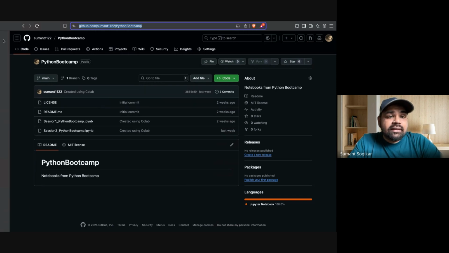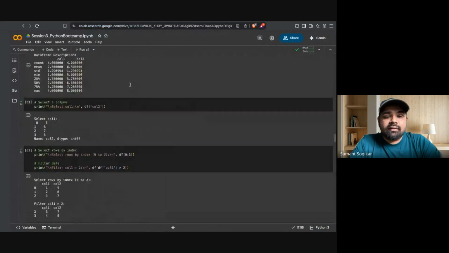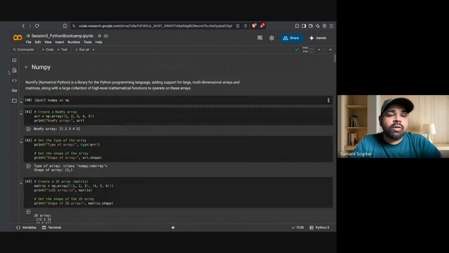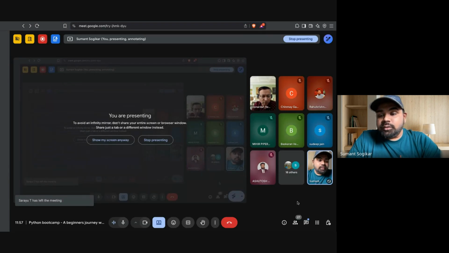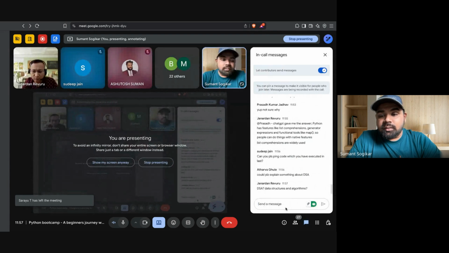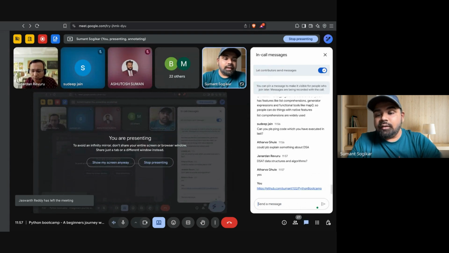I'll add this session's code, whatever there is in this notebook, into this particular repository. Okay, and you can use that to practice again or try to understand the whole code in that.